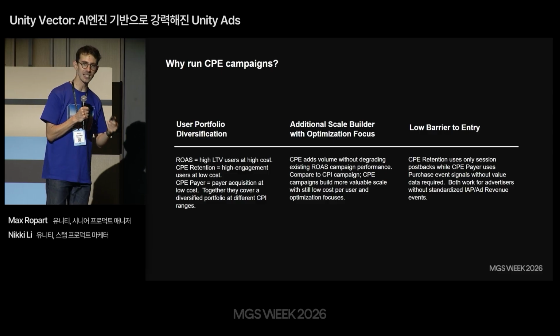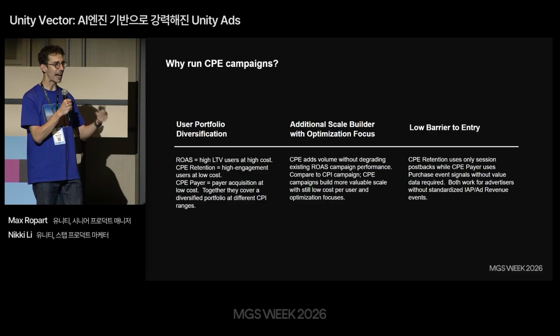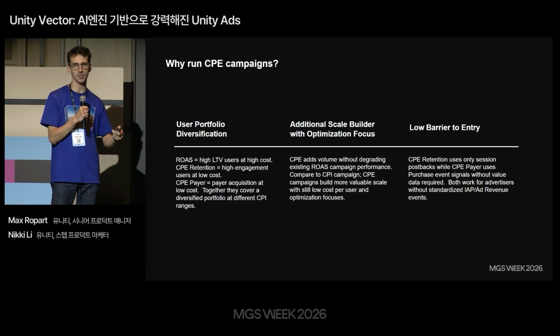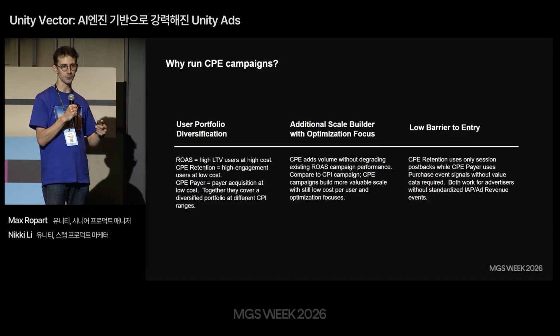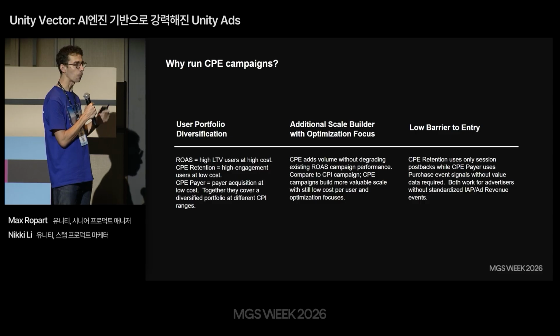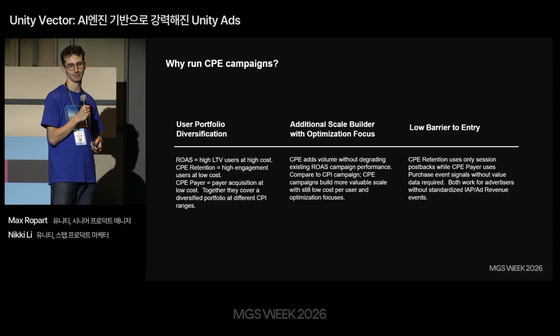And since it doesn't need standardized events like IAP or ad revenue, which is not the case for everybody, not everybody is a game, then this is especially a great use case for these types of applications that want to use Unity Network.